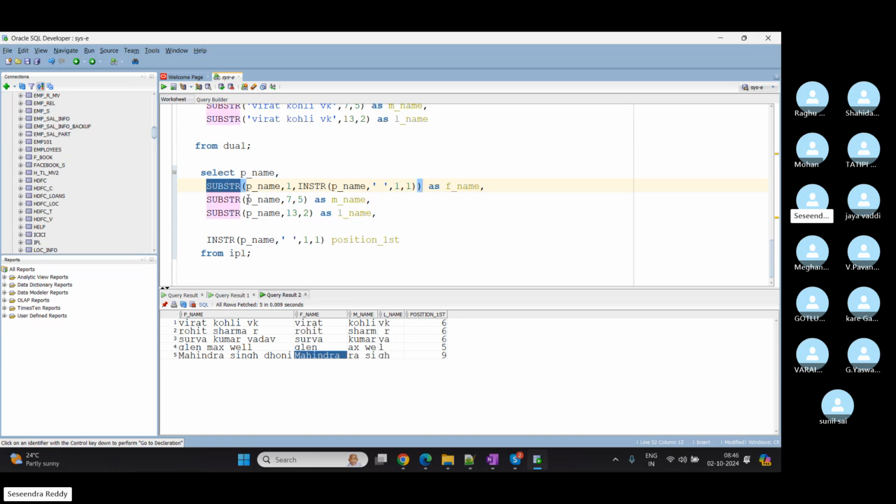So how to use a combination of substring and instring? Clear? Anyone have any questions? For the last line, how does it work? Yes, we'll discuss. As of now, we discussed only the first name. So we'll see the middle name and last name also. Okay.